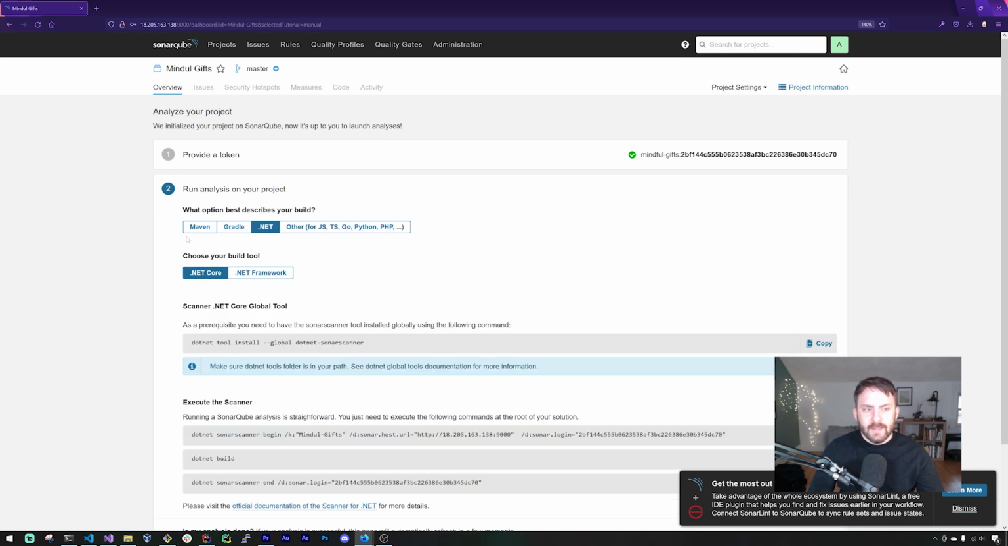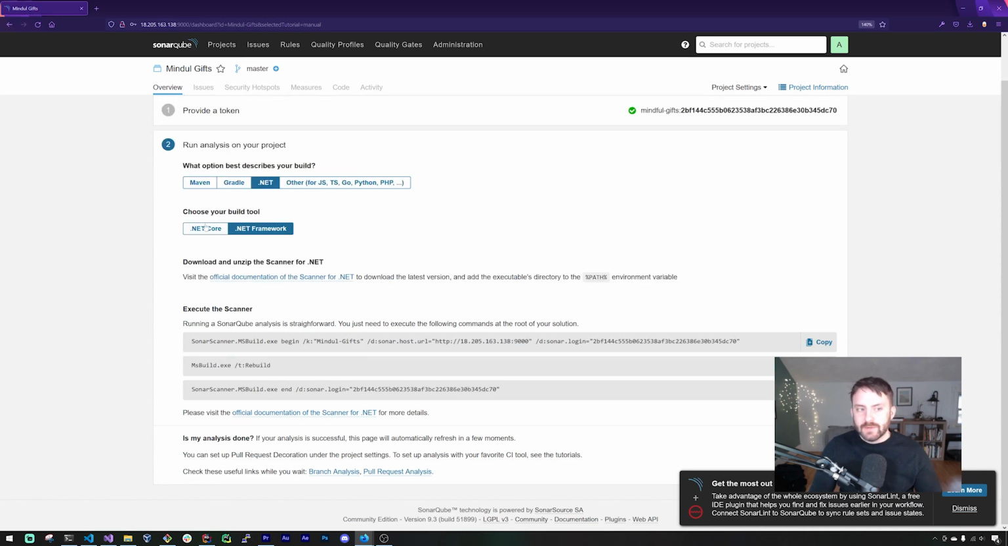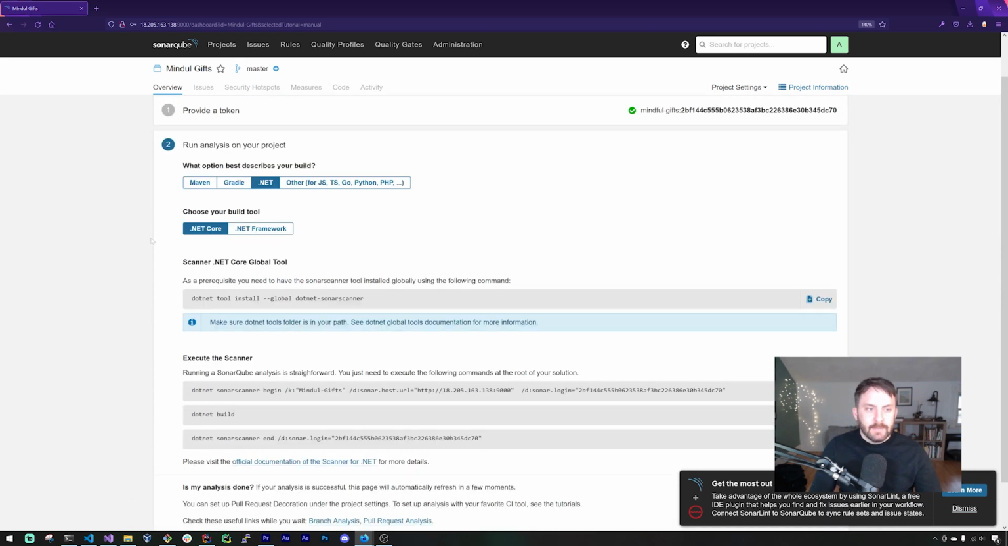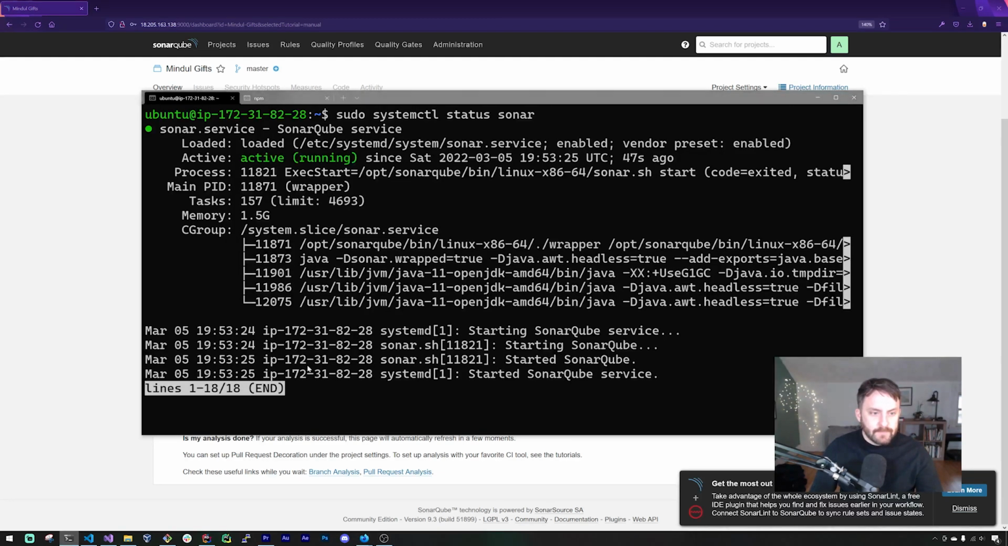We're going to use .NET, and this is a .NET 6 project. So we need to make sure that .NET Core is selected here. .NET Framework is, of course, a previous version of .NET. And with .NET Core forward, now .NET 6, we can actually add a global tool for SonarQube to the .NET CLI. So let's go to an example project.